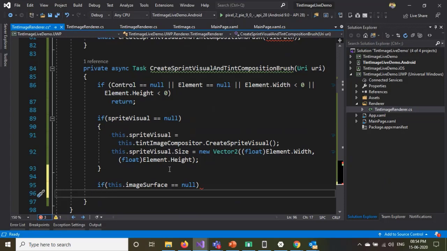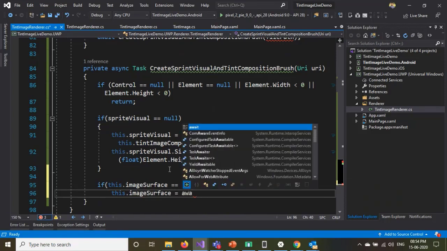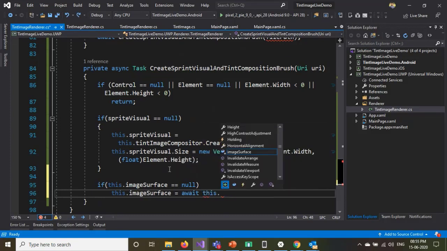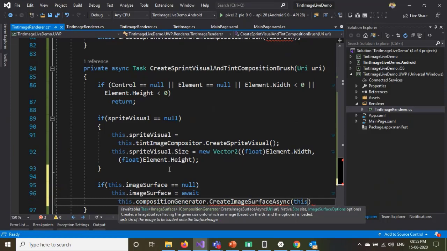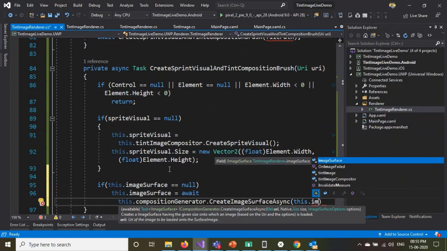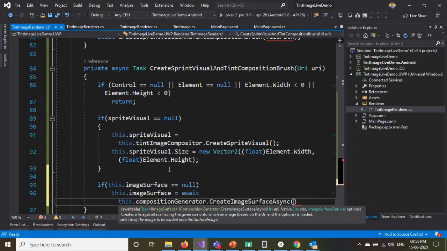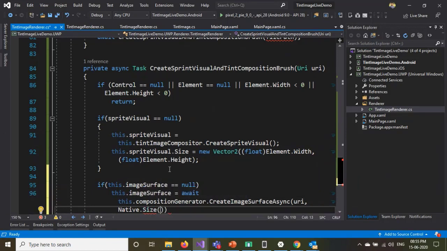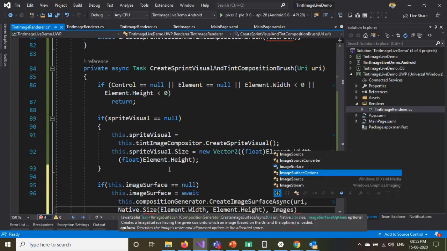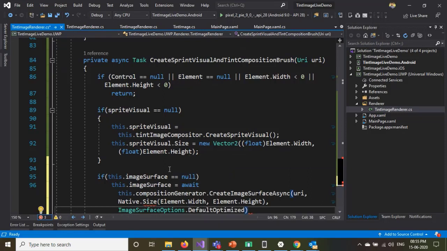So if we do this, image surface equals, this is an asynchronous method, so I know this since I'm just doing it, Composite generate. So we have to create the image surface asynchronously. For this, we have to use the, sorry, I'm doing it wrong. We have to pass the URI, which is coming from there, and the native size. So here the main element's width, and, fine. And apart from that, image surface option. Let's give it as default optimized.